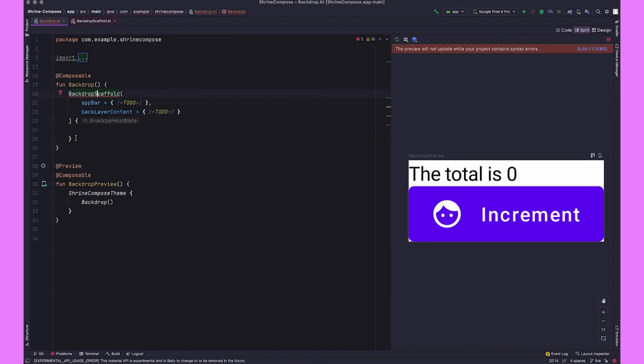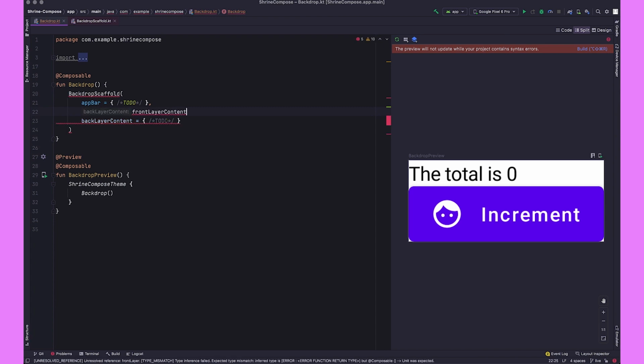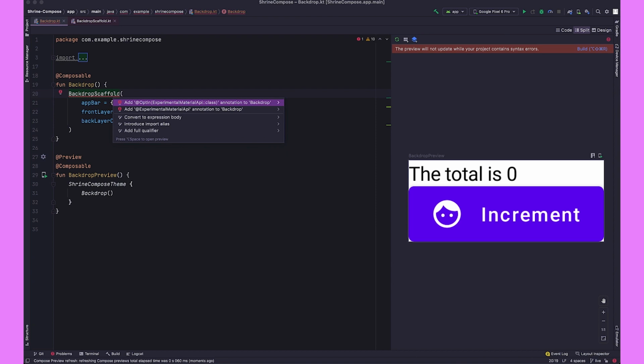So let me delete that actually, because we don't need to talk about snack bar. So front layer content equals, just do that for now. And what is the issue?